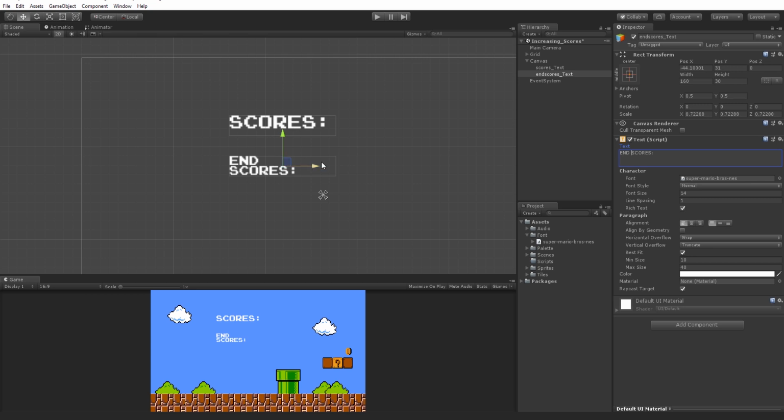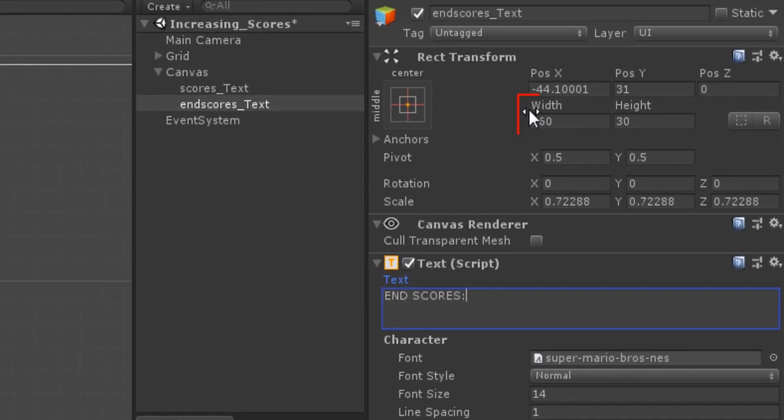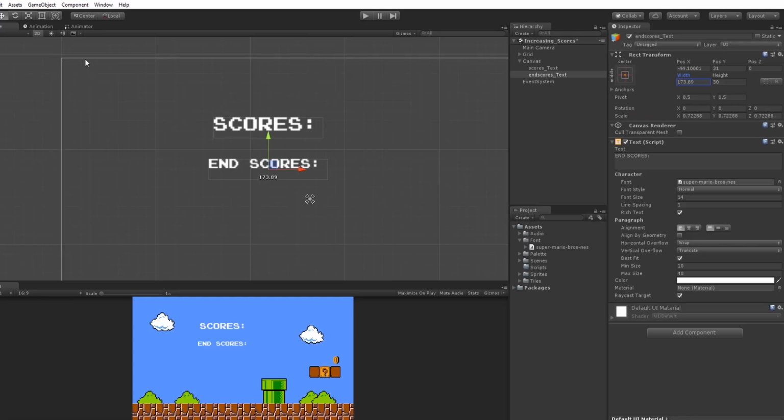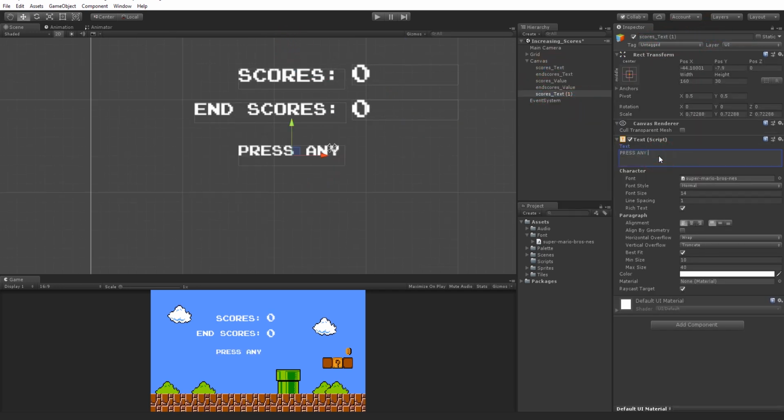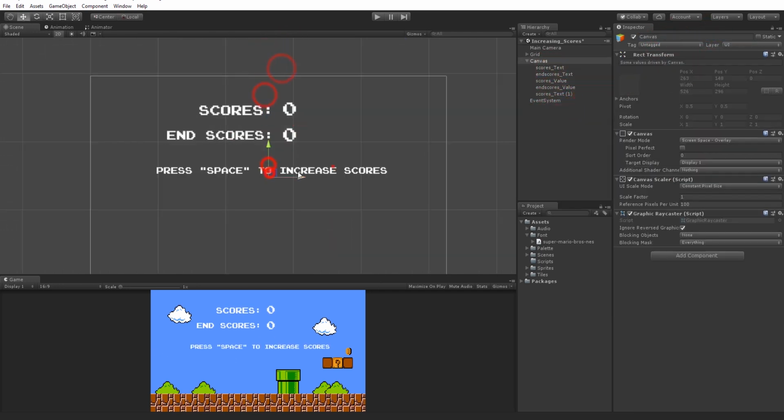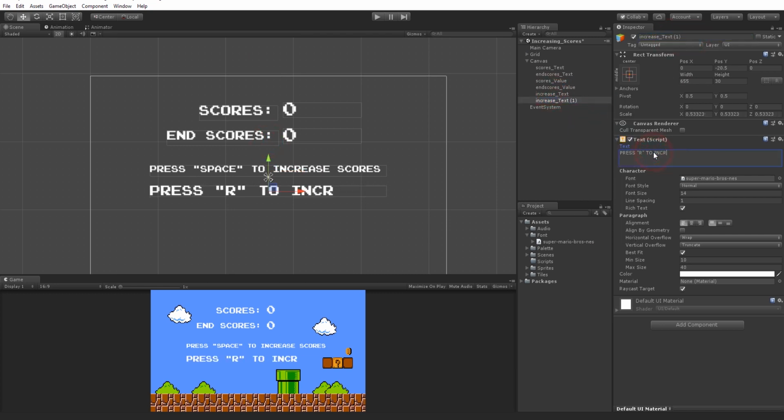Right now, as you can see, it is wrapping around the available area because the best fit option is turned on. We can simply fix it by increasing the width of the box just like that. After that, I created 4 more text fields in the scene, 2 fields to display the scores and 2 fields for the display of instructions.